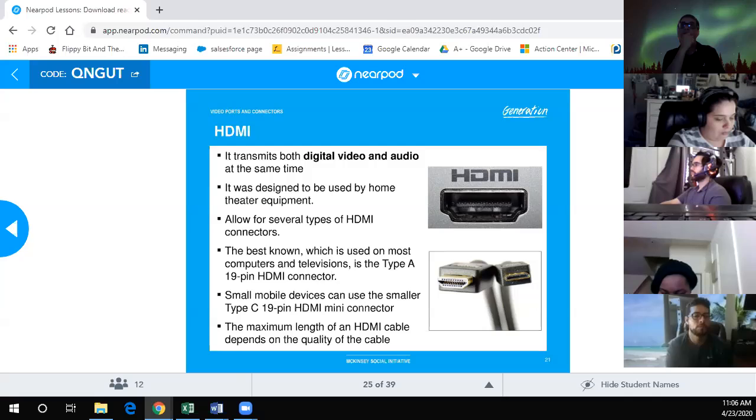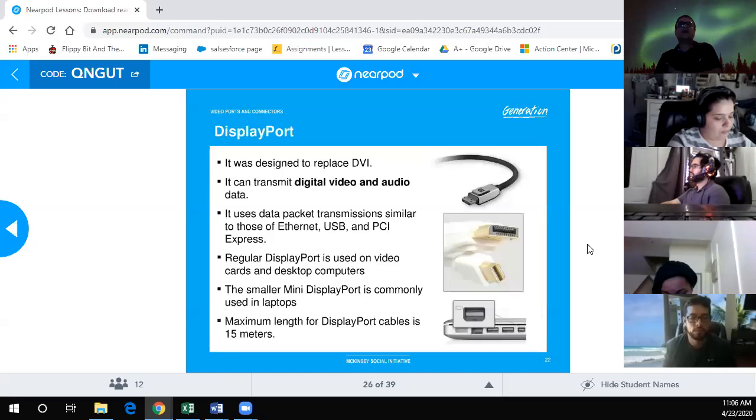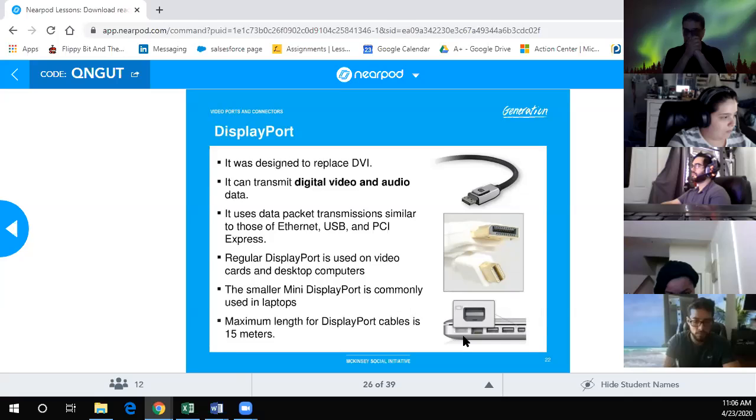Thank you. I'm sure you guys are familiar with HDMI. Most of us have it at home nowadays. And as it stated, it was mainly made for home theaters at first, but obviously computers got a hold of it real quick. DisplayPort, very, very close looking to our HDMI port.